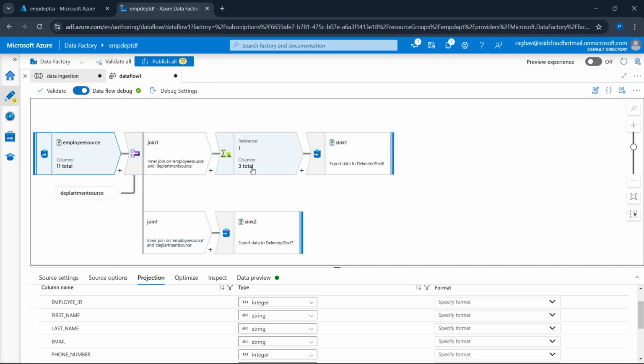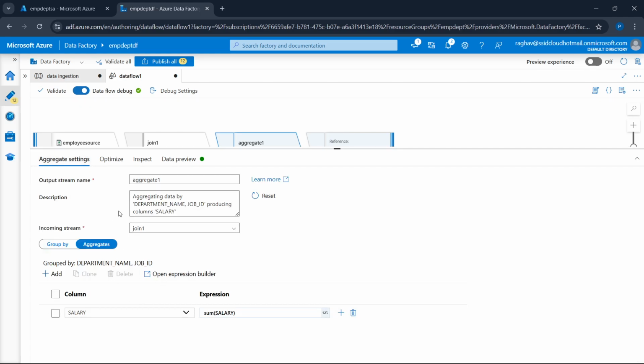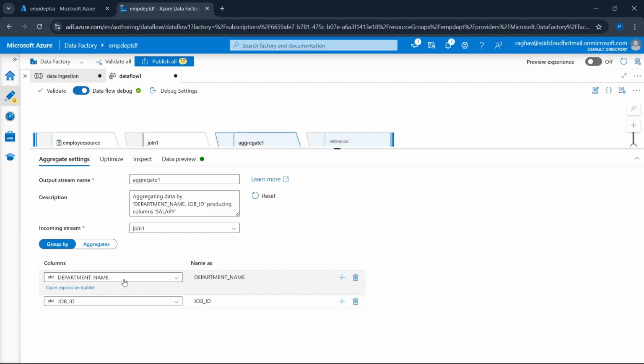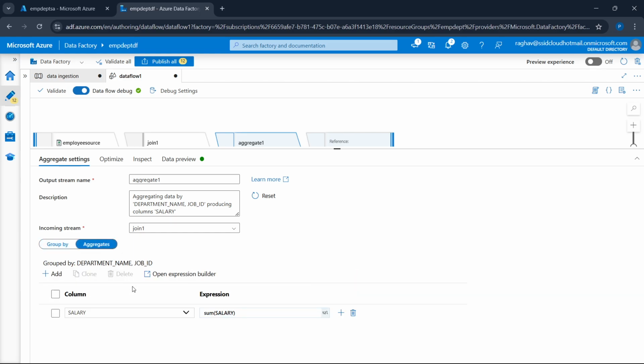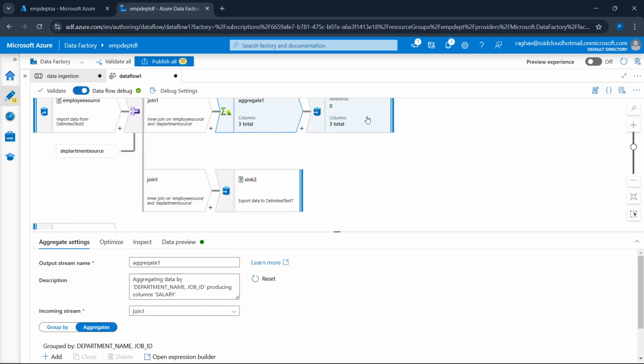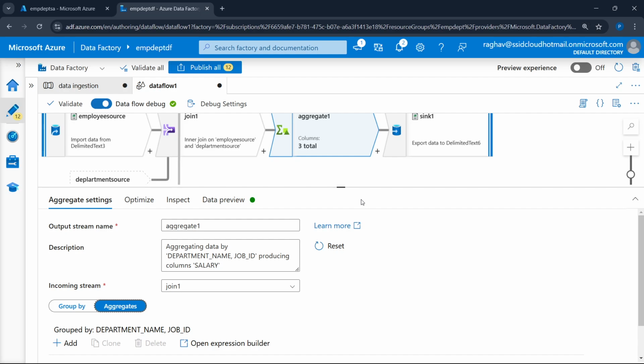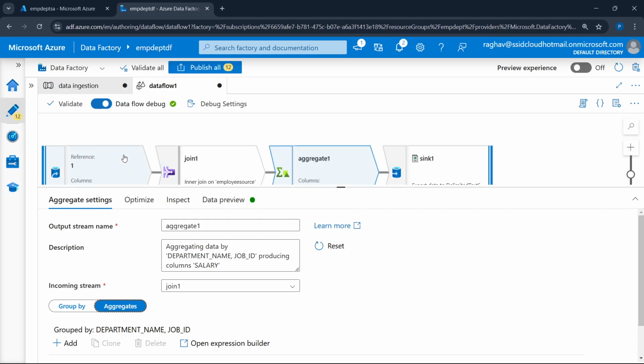Then we performed aggregate. So aggregate was according to department name and job ID. So group by, you can see department name and job ID. And the aggregate we performed was the sum of salary. And then we stored that data into the sink, and that sink was the aggregated container. Then using the join, we created another sink for the join. So another join, we stored this data into the employee department container. So now we need to run this data flow. How we can do that?